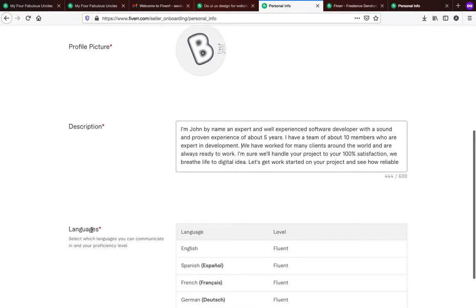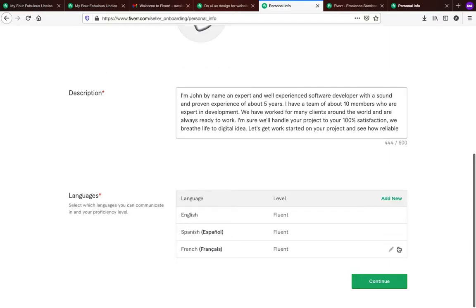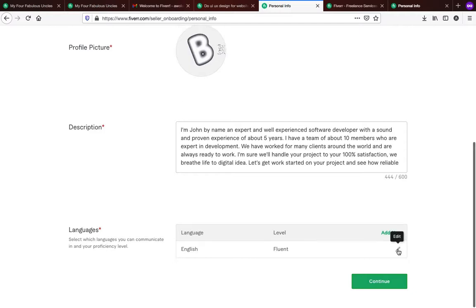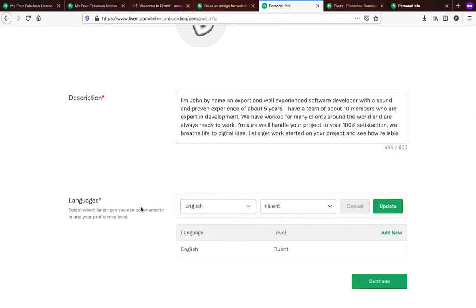When it comes to languages, we just have four languages. You have to enter the four. Let me delete the languages and enter them again. So this is how the language bar pops up. You just have to select a language here.